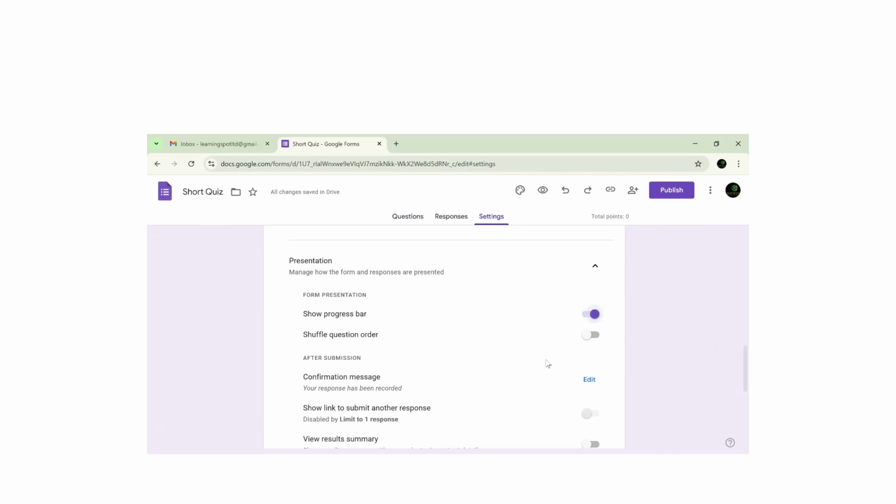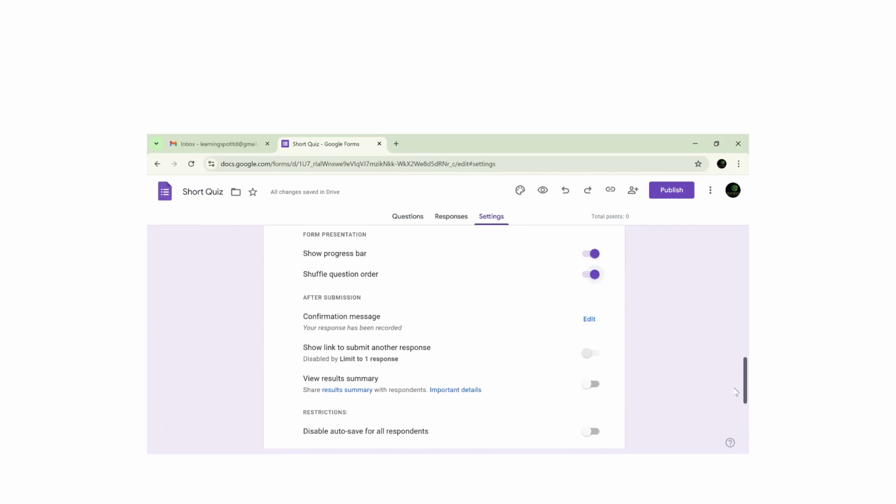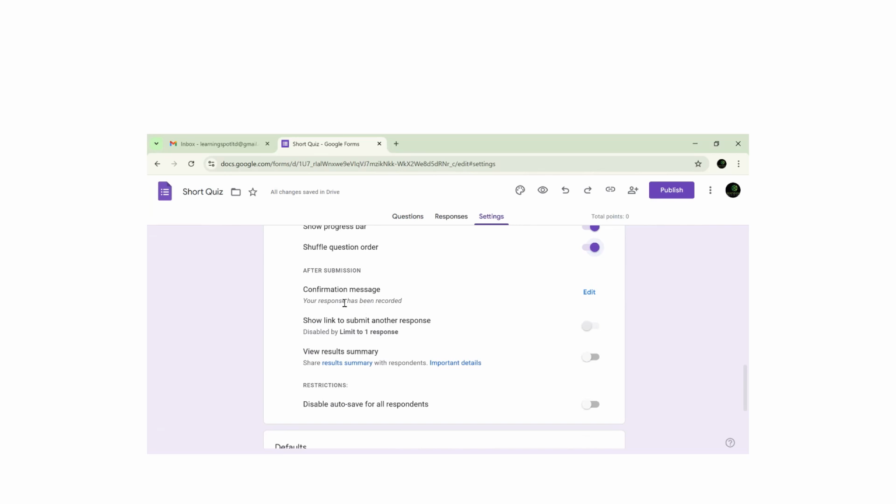Shuffle question order, like the questions will be coming in a mixed order. The first question to one respondent might be the last one to the other respondent. And this is great when you don't want people to cheat in case it's in a class and you want them to have questions in mixed orders. Confirmation message. This is a message that someone receives that they have submitted effectively.